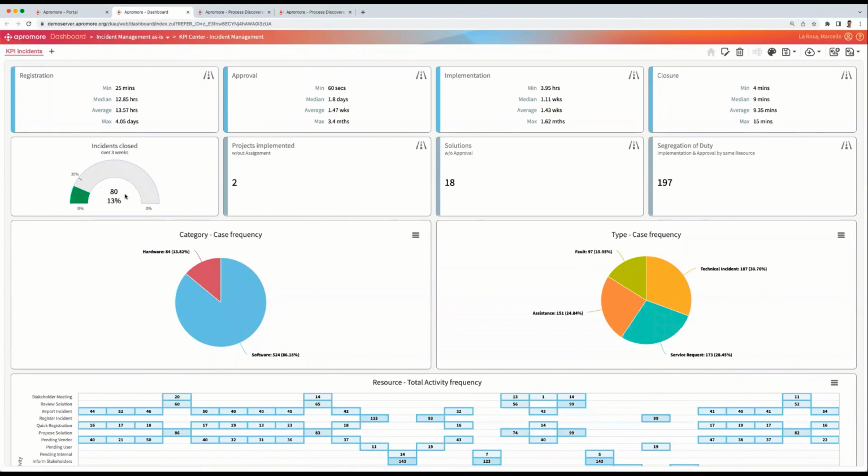Here I can see that only 13% of cases, my threshold being 20%, took over 3 weeks to be completed. Or I can see that there are indeed 18 solutions that were implemented without approval, or 197 cases where a segregation of duty between the person who implemented and that who approved the solution was violated.